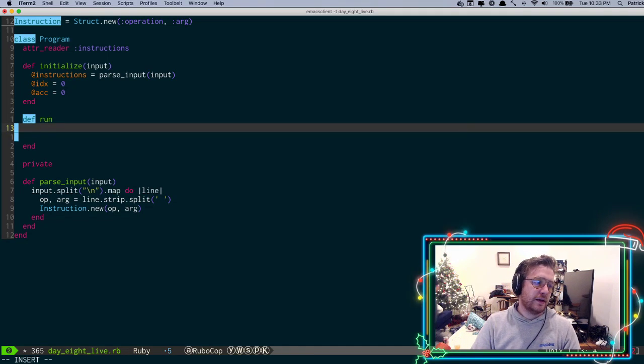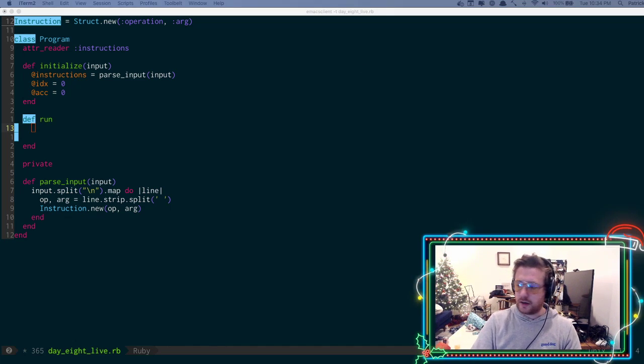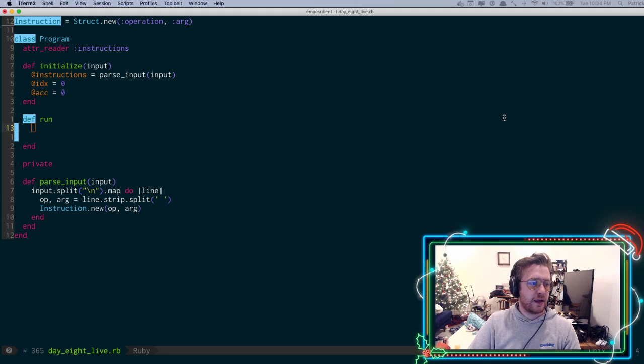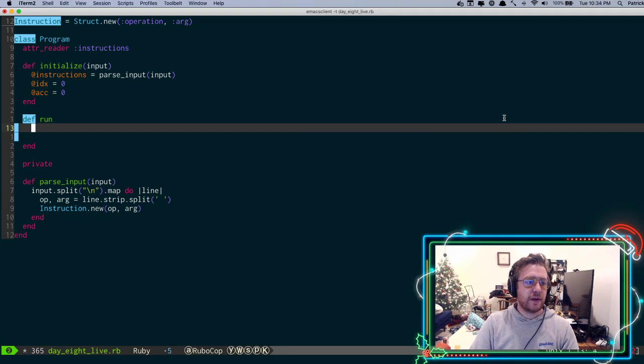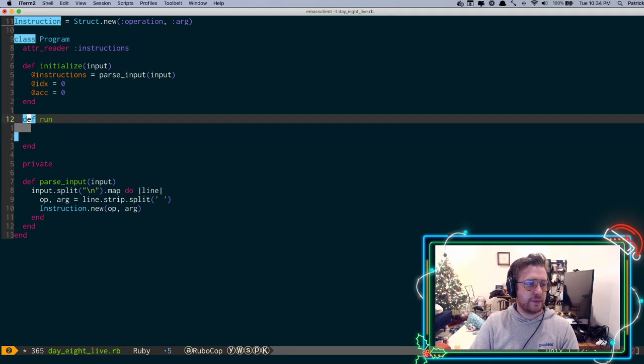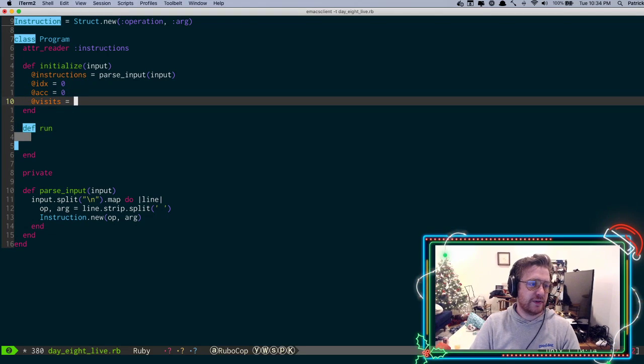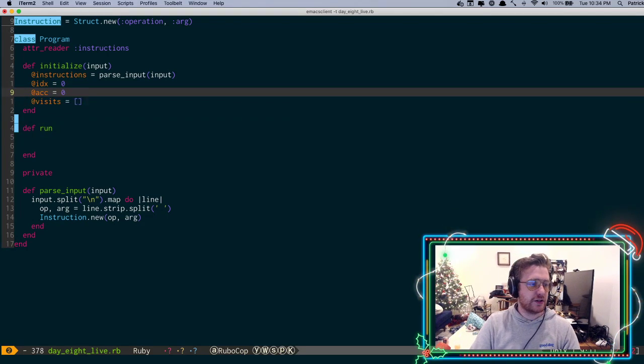Run basically finds the operation at our current index, and then it needs to evaluate that operation. Okay, so what are we going to do? Another thing that we want to do here is keep track of those visits. So let's say visits is an empty array. That's how we initialize that.